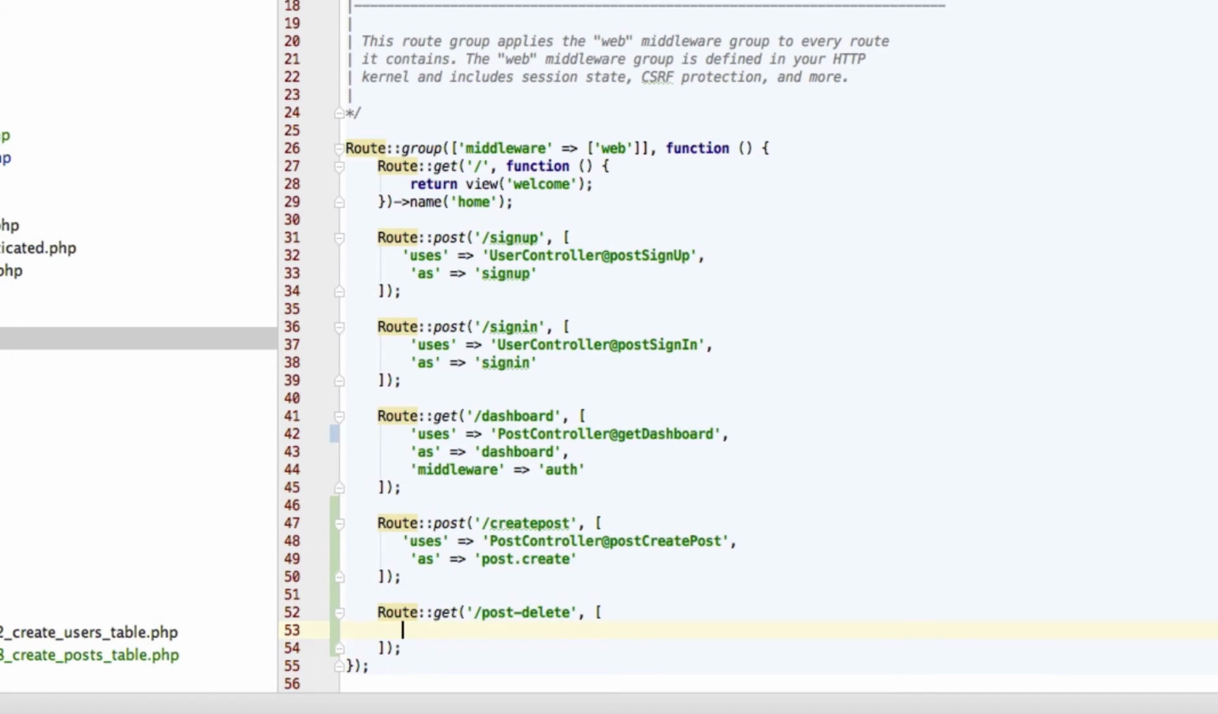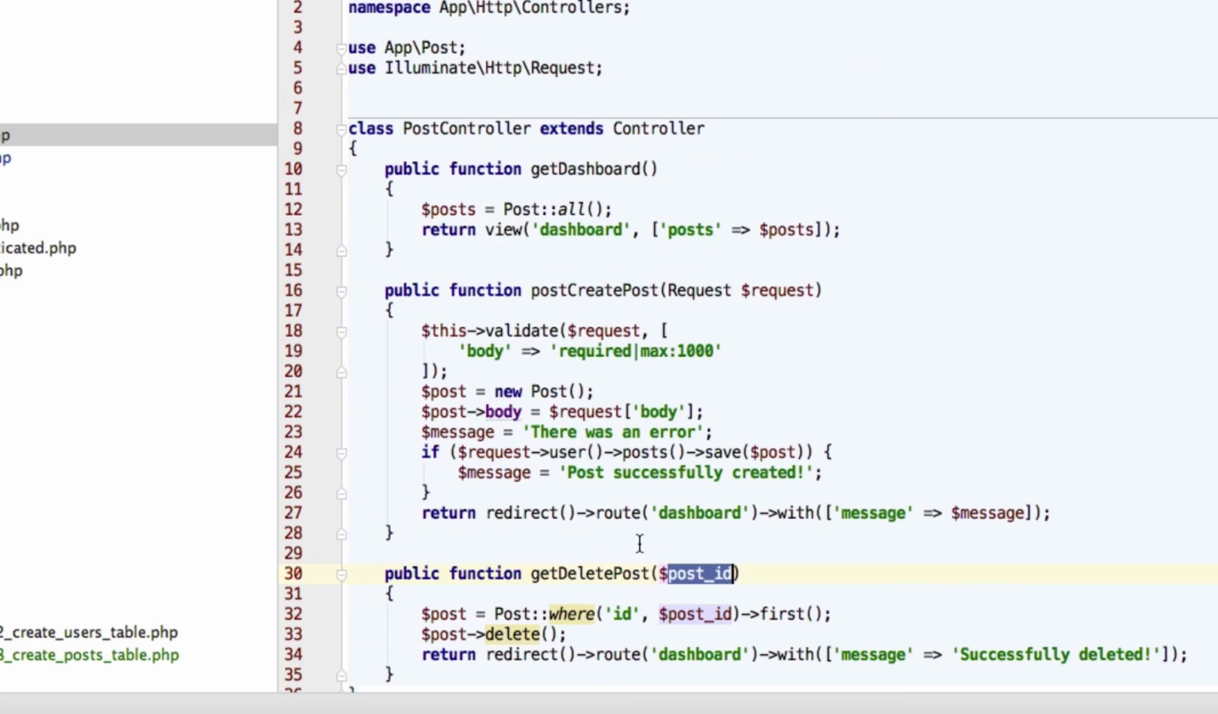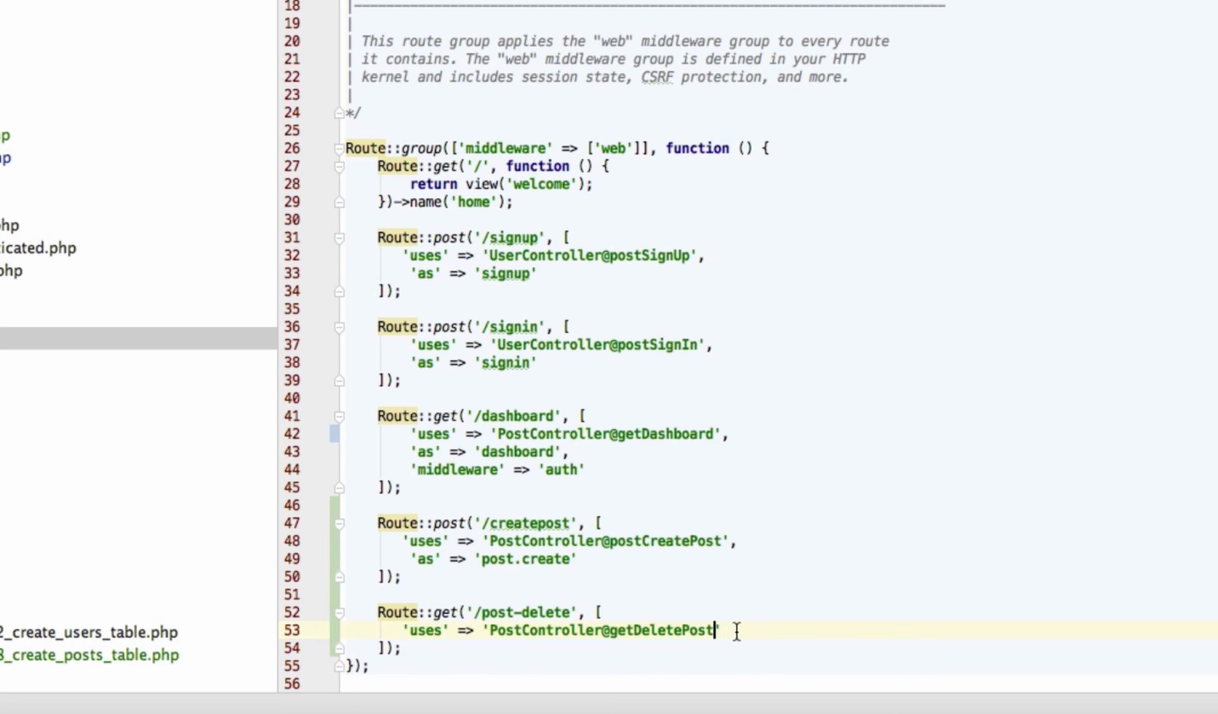And here I want to use my post controller at get delete post. Obviously, because I just said it. It's a get route, not a post route, and it should have a name of post.delete. That's the name I'm also using in the dashboard where I'm hooking up my route, and this should be a comma. Good.